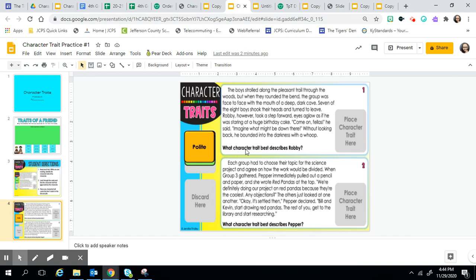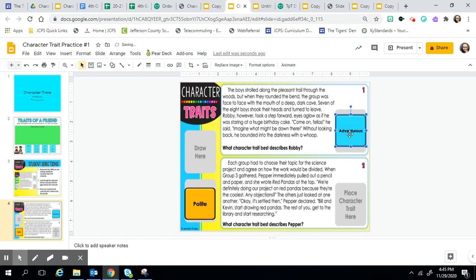So the question is, what character trait best describes Robbie? Would you describe Robbie as polite? I don't think so. Cautious? Cautious does not describe Robbie, because he's jumping in and going to the cave when nobody else wants to. Bossy, is he telling everybody that they have to go? So I wouldn't choose bossy. Maybe it might be adventurous. Oh, that makes the best sense for Robbie, because he is being very brave and adventurous going into that cave.